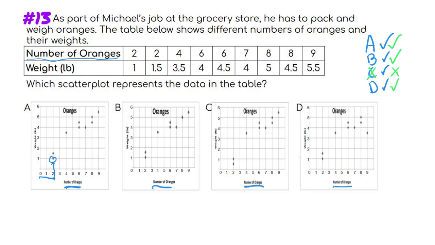Answer choice D, run to 2, jump to 1.5. D's got it. All right, next dot is at 4, 3.5. So A's still in. We're going to run to 4, jump to between 3 and 4. A's got it. B, run to 4, jump to between 3 and 4. B's got it.